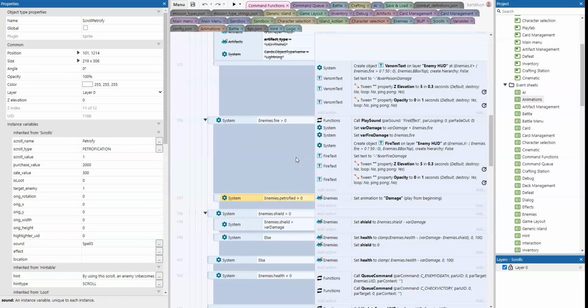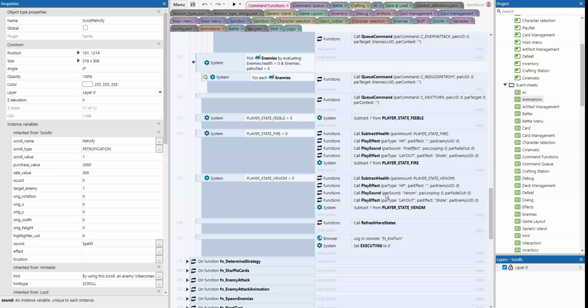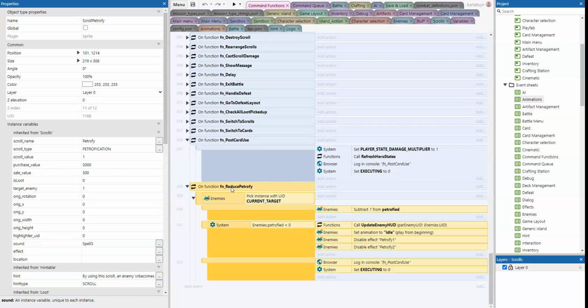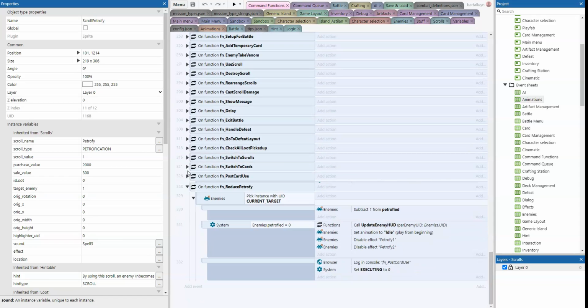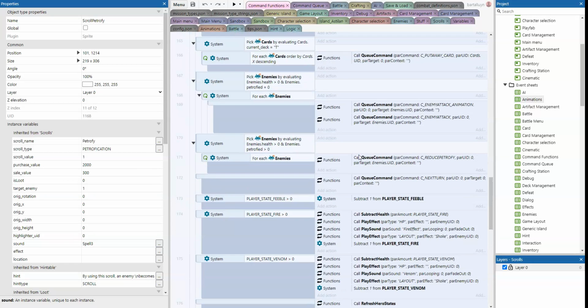And then this also at the end of the turn, we need to reduce the petrification. So what happens is if the enemy is petrified, then this reduce petrify is also called, and then we subtract one from petrified. So essentially when the enemy is no longer petrified, then we update the enemy HUD, we reset the animation, we disable the petrification and stuff like that. So that's basically how the petrify works. An extra cool addition here to the game, which adds an extra enemy state, basically.